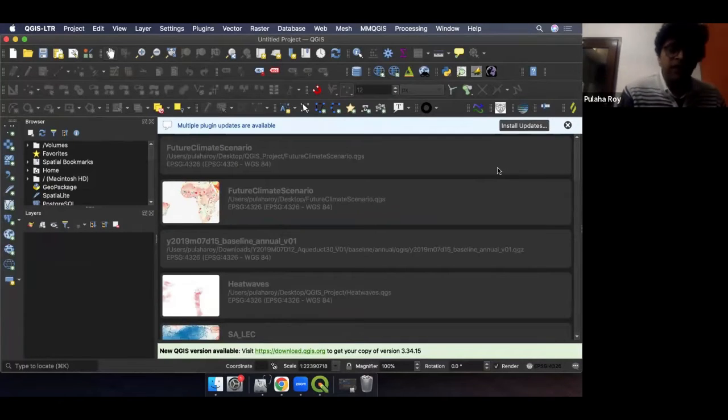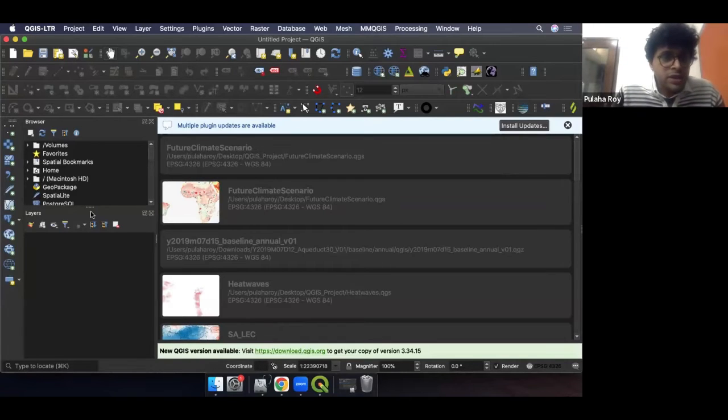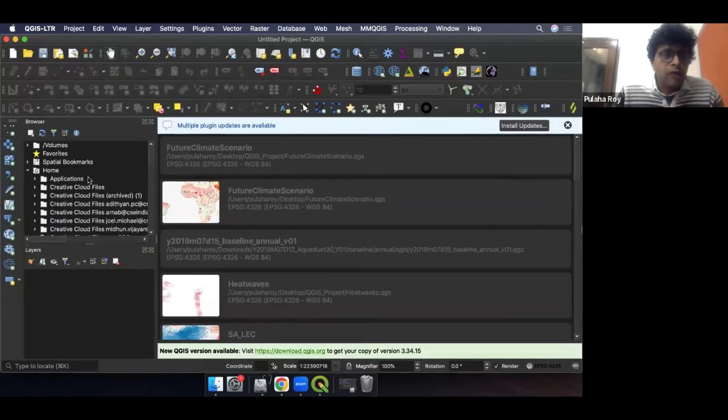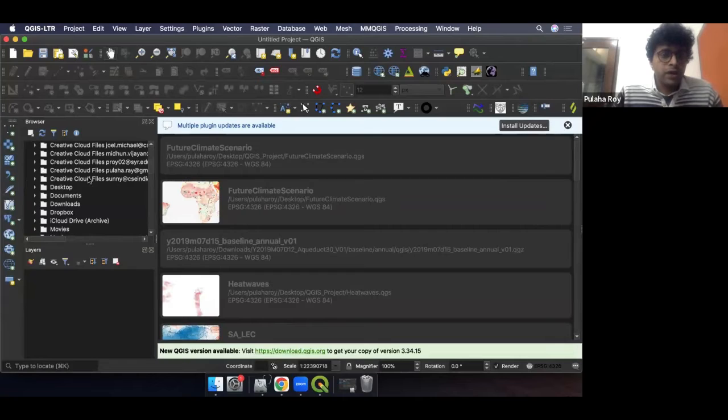Okay. If everyone has downloaded it now, I'll go ahead and show you how to load it. One way of loading it is to go to the browser panel. Let me expand it a little bit. Here you will see Home. It will walk you through to where you have downloaded it. I have downloaded it in the download folder.